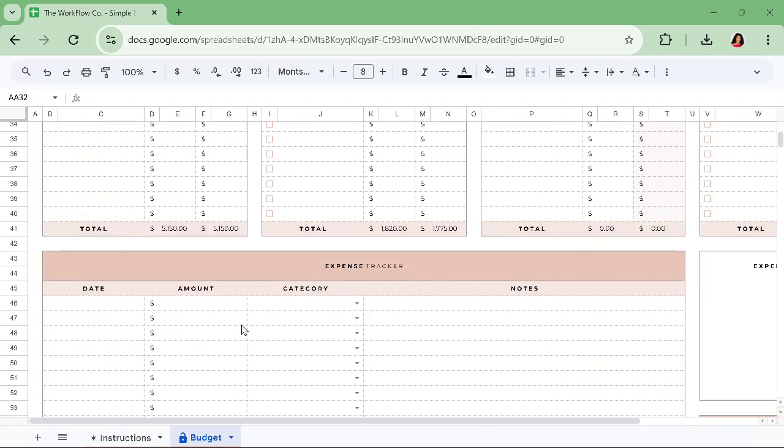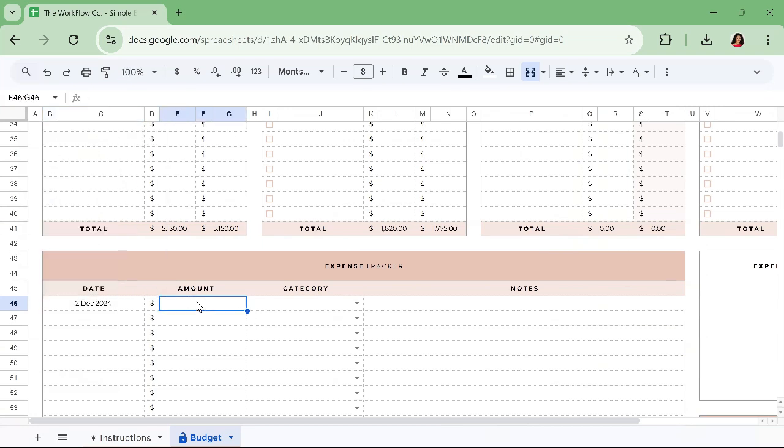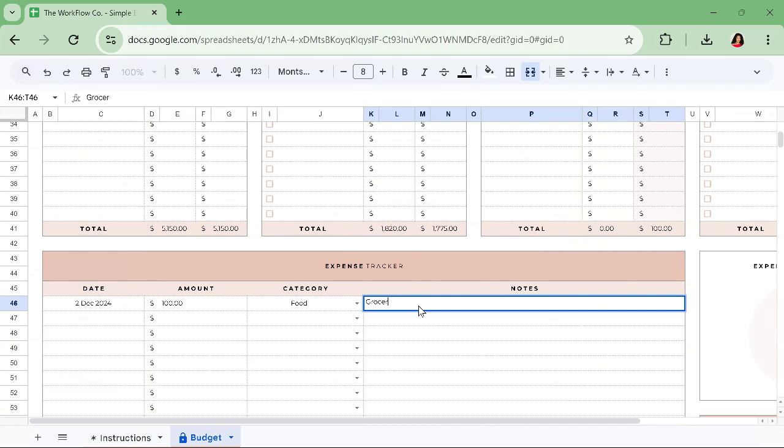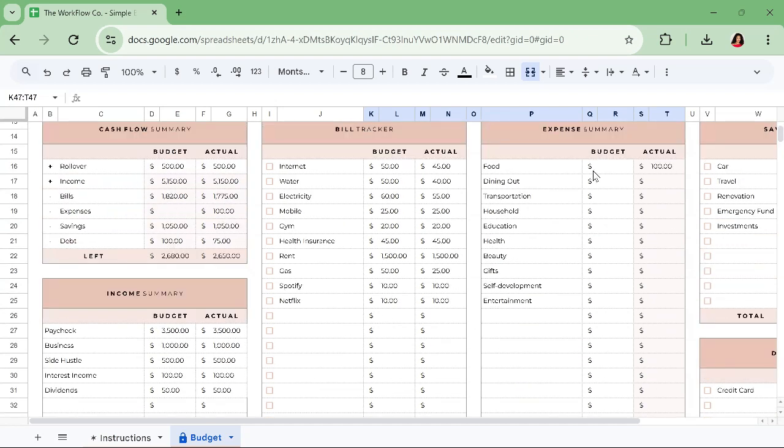And now if we go further down the sheet, you can see we have our expense tracker. So this is where you can itemize each individual purchase that you make as the month goes on. So if we click here and we say the 2nd of December and we spend 100, we could say that's food. And the notes, if you wanted to be specific, I'm going to say groceries. And where that populates is if we just drag up to the top of the screen, we can see this column here, actual, it starts to populate here.